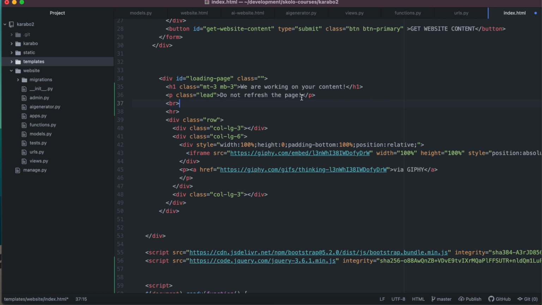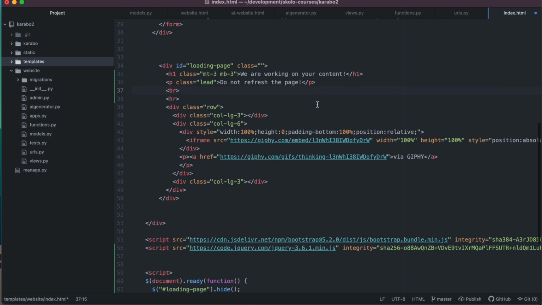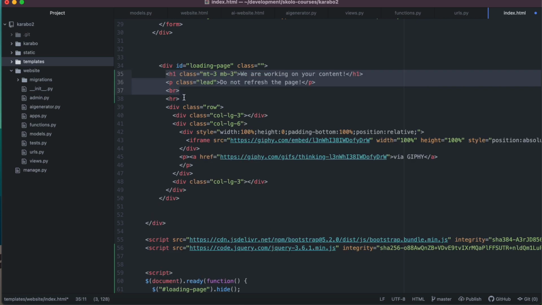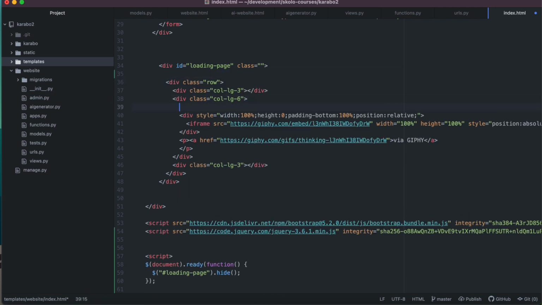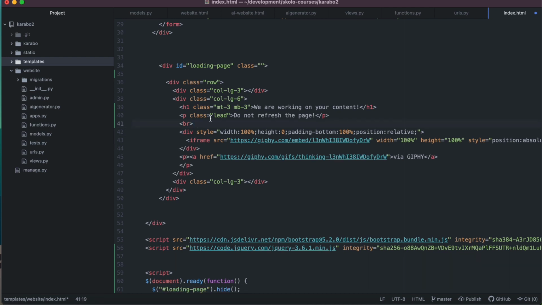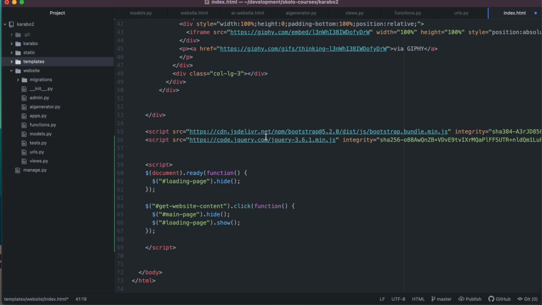You could even put it inside of an alert or something like that, just to draw attention to it if you want. So on the loading page, there'll be a heading that says we are working on it, do not refresh the page. We could even do this inside of the column 6, so that it's in the middle of the page. Maybe we don't even need the line, just that. Okay, so we're downloading jQuery.